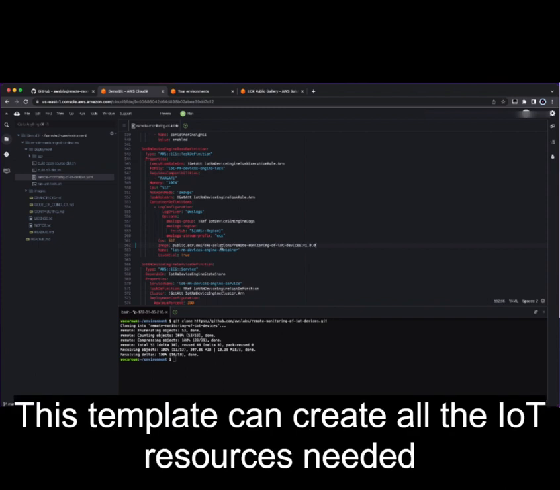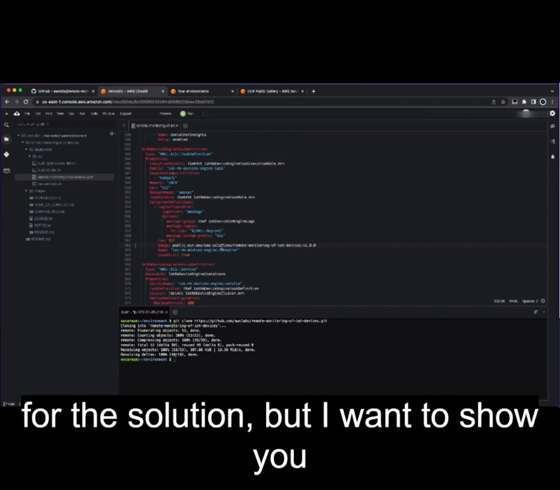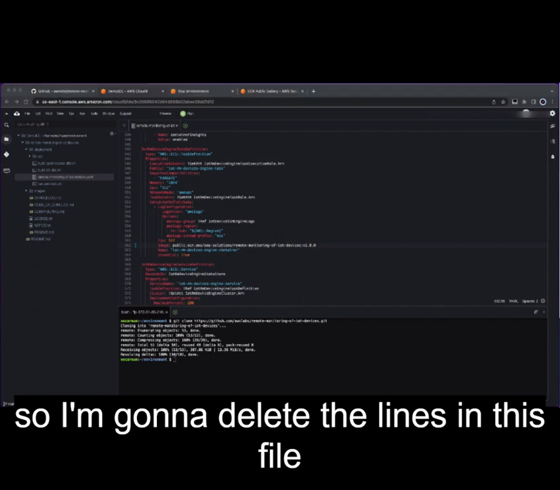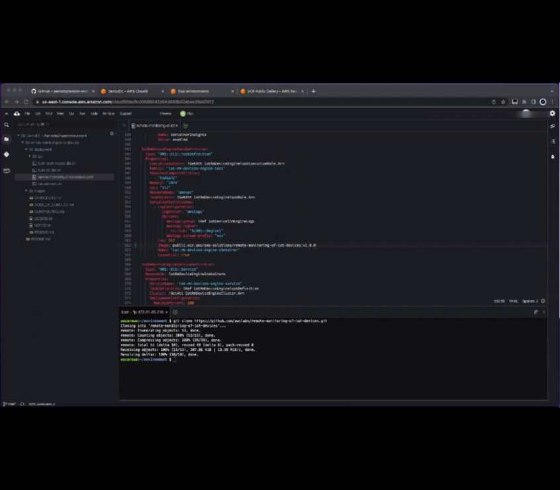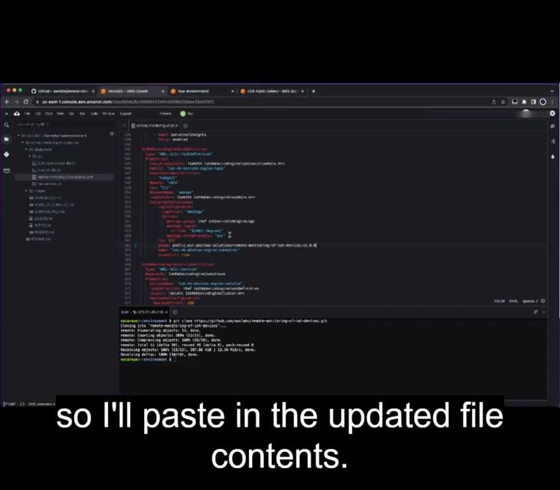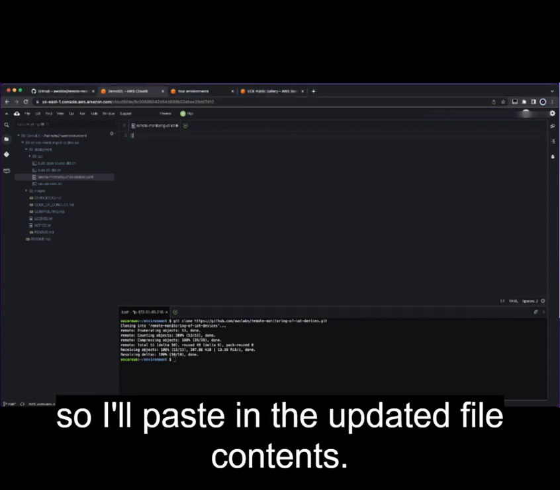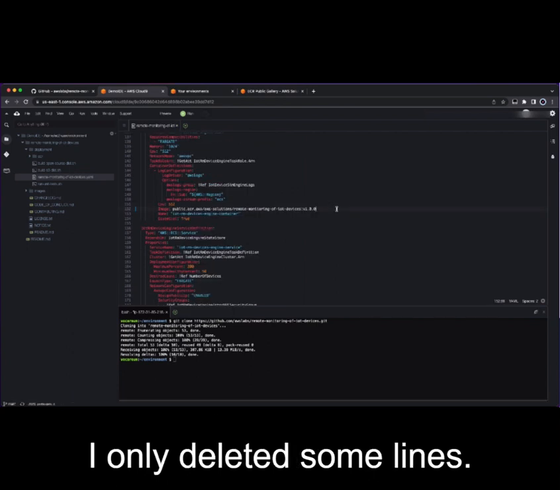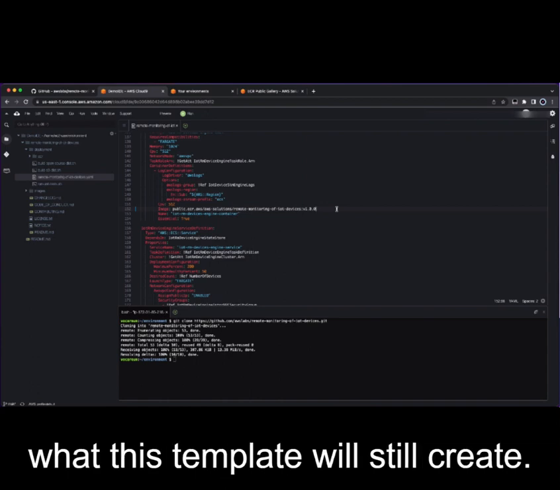This template can create all the IoT resources needed for the solution, but I want to show you how to create those resources manually in the console, so I'm going to delete the lines in this file that create those resources. I deleted the lines before this demo, so I'll paste in the updated file contents now. Note that other than the one line you saw me change, I didn't add or change anything else in this template. I only deleted some lines. In a moment, I'll show you what this template will still create.